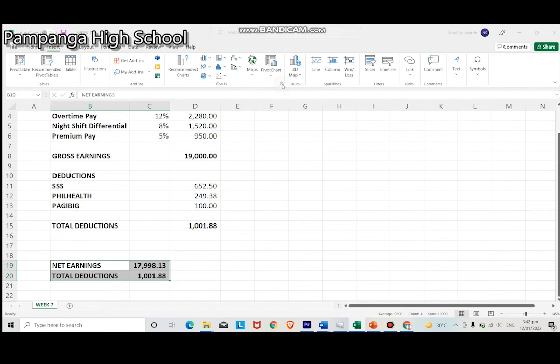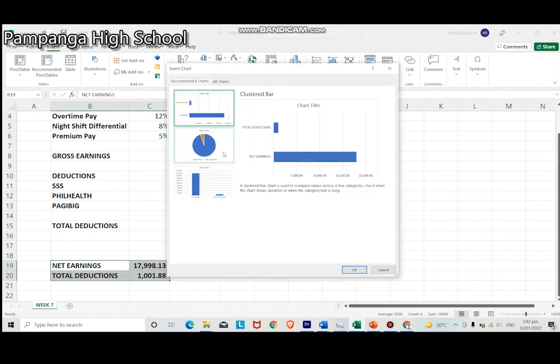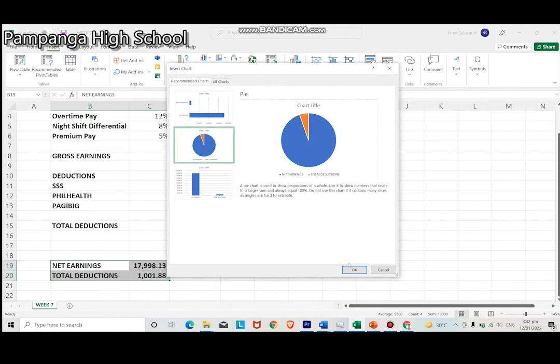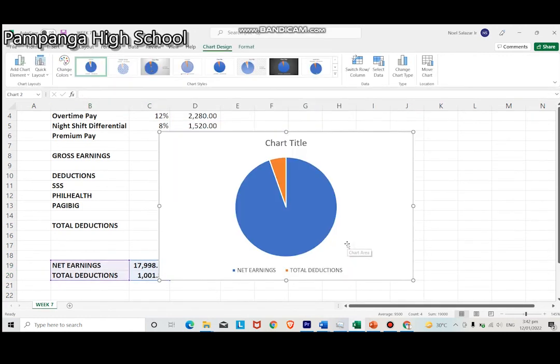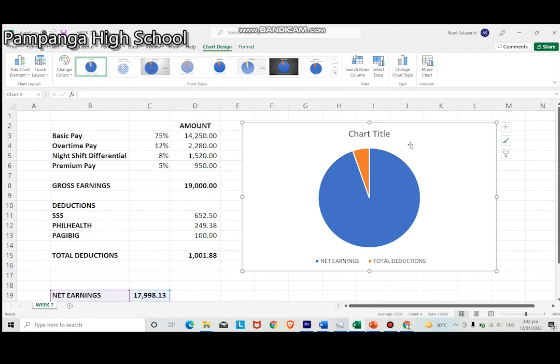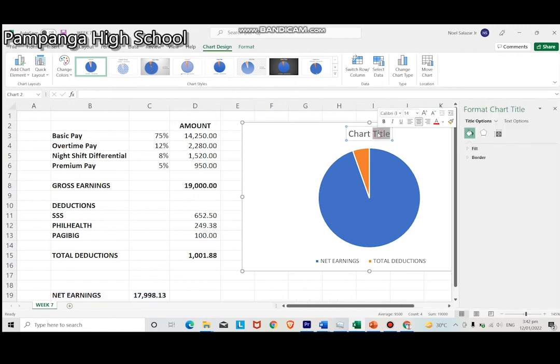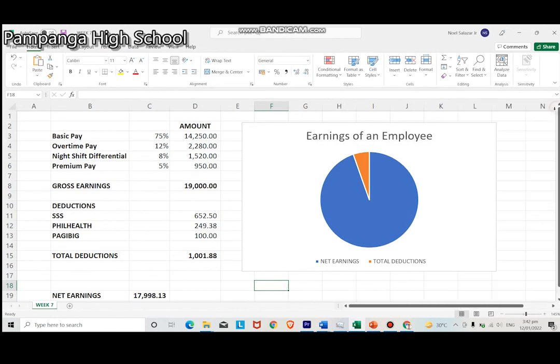Then, chart. Excel will generate the graph that you can paste anywhere from your file or other files. You can change the style of the generated graph from the options above.